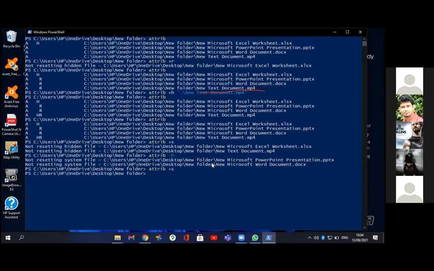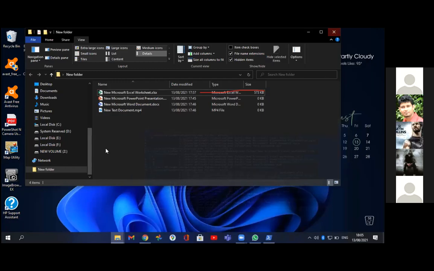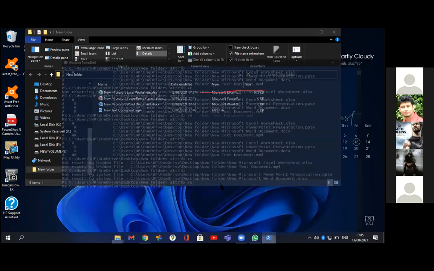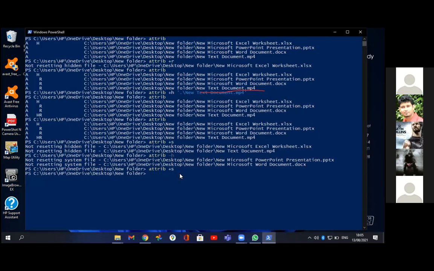Right, now go and see, minimize and see what has happened to the files. Right, now you can see, please refresh the files. You can see all the files, right? Okay, go to the PowerShell again. Right, now type attrib plus h. Enter.